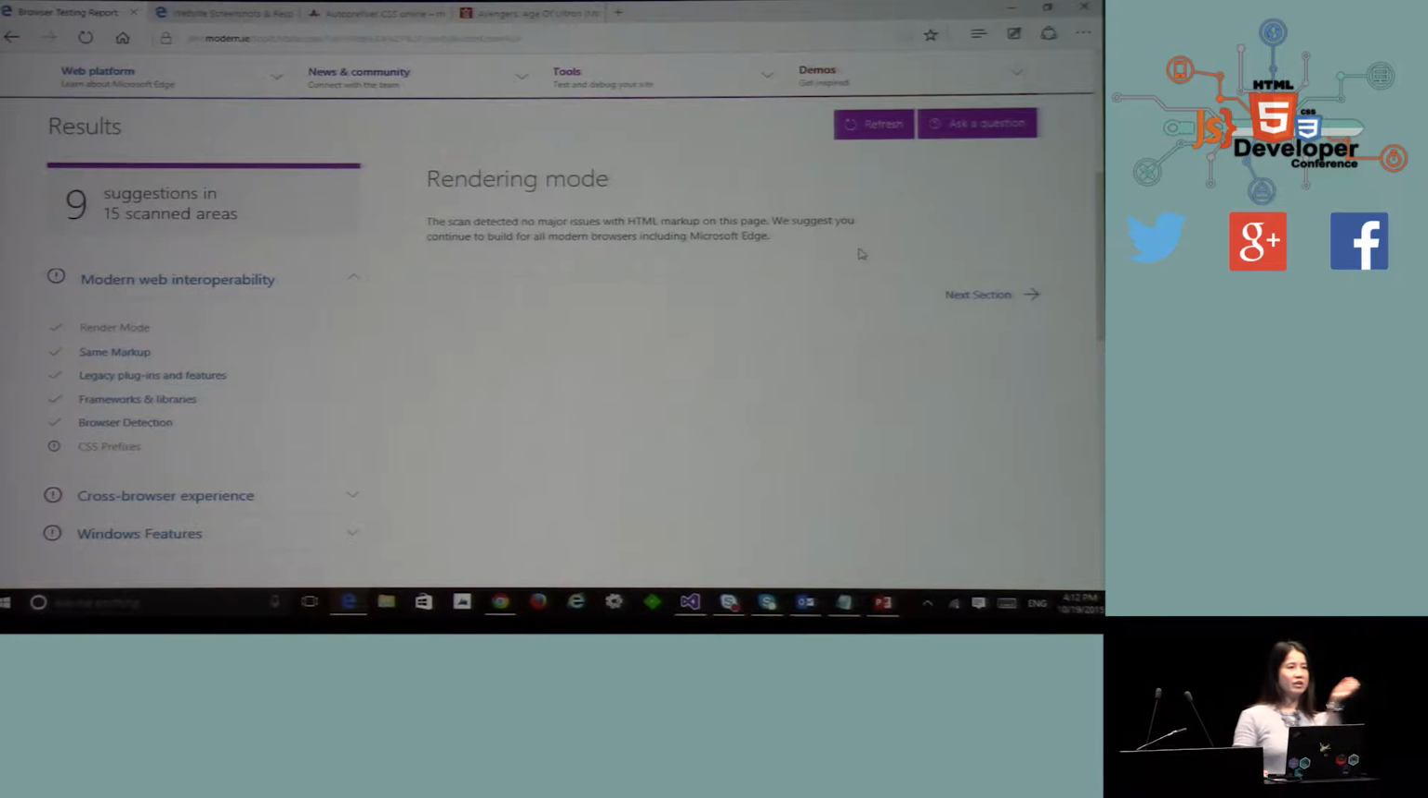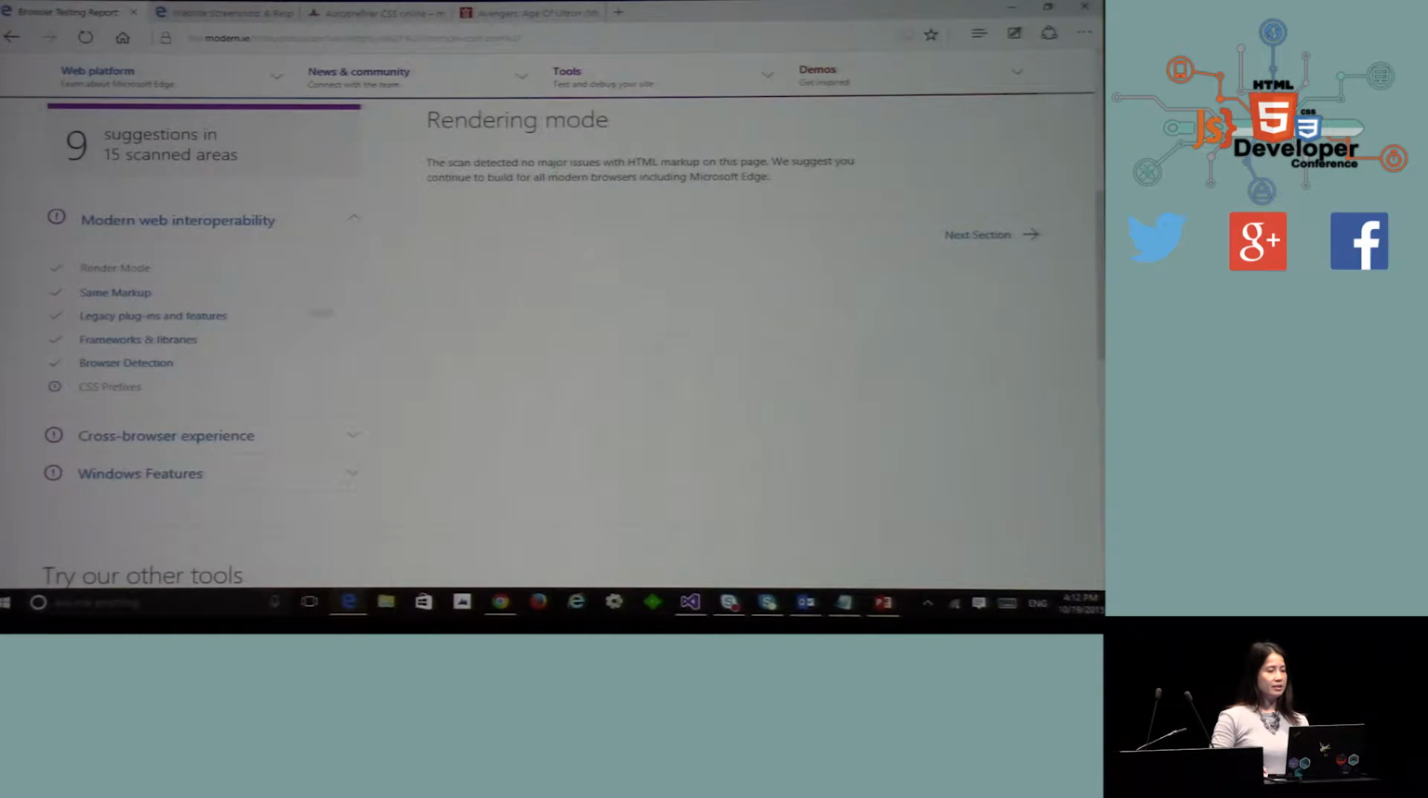This is the site scan tool. You just enter the URL. And what you want to pay attention to here is the modern web interoperability. This is actually pretty good. We're doing fine with render mode. It's HTML5. And with the same markup, I didn't really see any legacy plugins, for example Silverlight, VBScript, ActiveX, all those legacy plugins. In Edge, PDF and Flash are supported, but in the long run we should get rid of all the plugins. For example, if we do video, we should just use HTML5 video, instead of using legacy plugins.